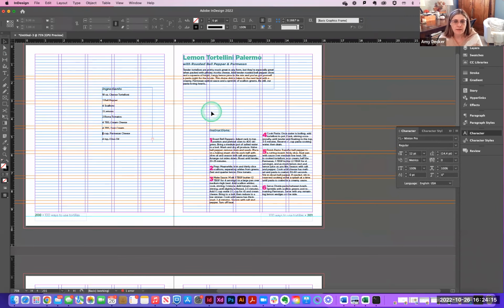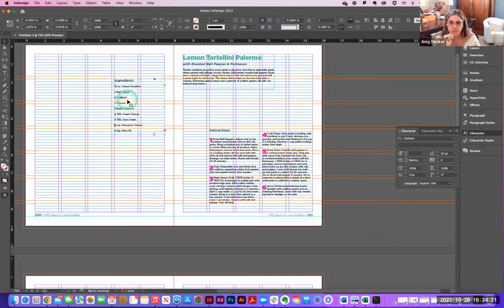All right, so there is the difference between character style, paragraph styles. Do we all understand the difference of the two? Yes, okay.